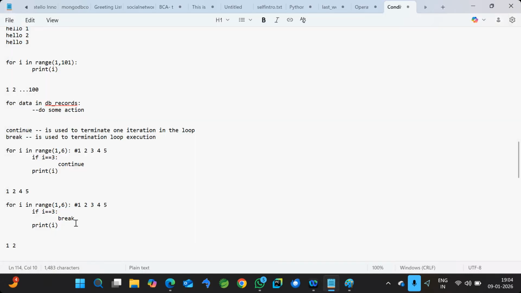So till this point, any doubt? I hope you understood break and continue. Continue will only terminate the one iteration based on the condition, but break will terminate the complete loop. So this is the difference between continue and break. Any doubt till this point? No, sir. Okay, great then.